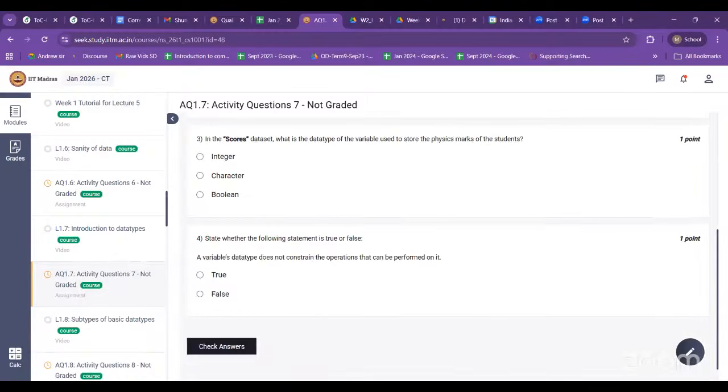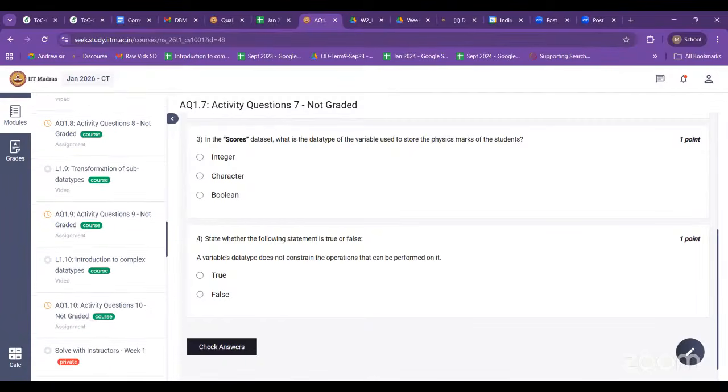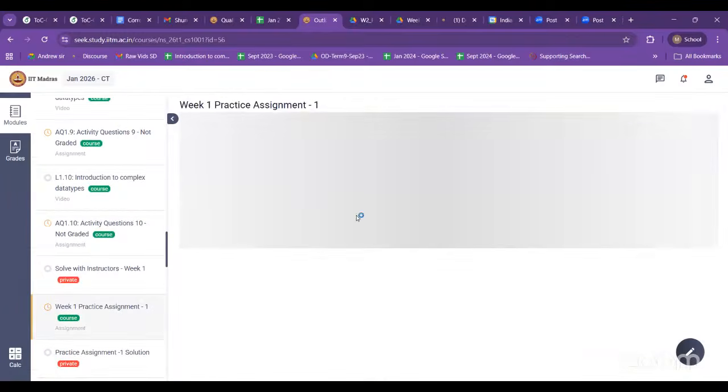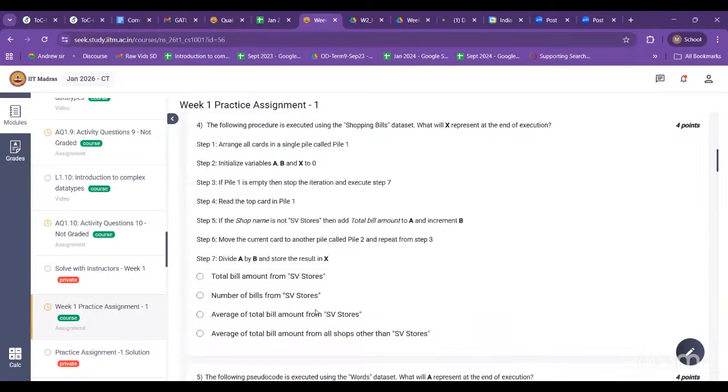I wrote it wrongly here. Actually, I have a question in practice assignment 1. You said activity 1.7, right? No, I said that wrongly, I have the question in practice assignment 1. Question number 11. Question 10 also, ma'am.